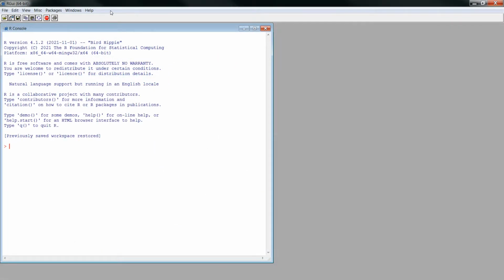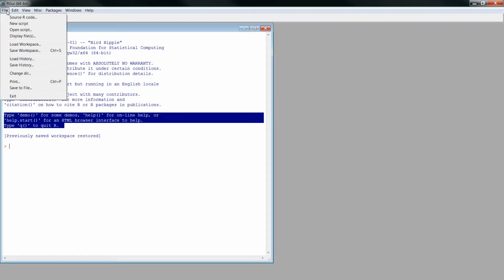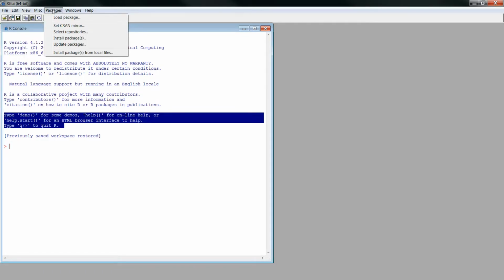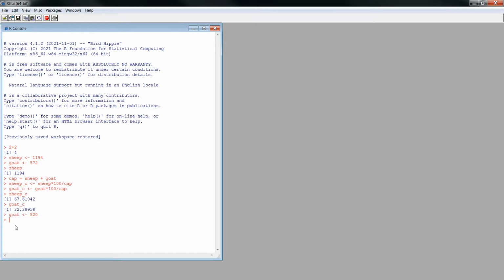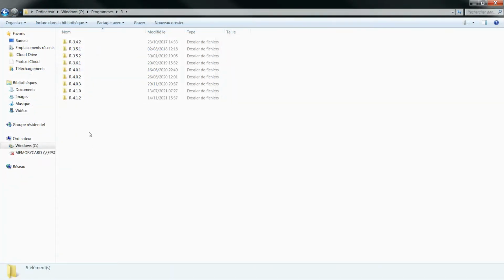We then go over the R interface. We will explain the different parts, the menu bar, the buttons, and the R console. We use some basic examples in order to demonstrate how R works. We also lay out some important points that we have to know when we start using R. We then see how to change the display language in R.